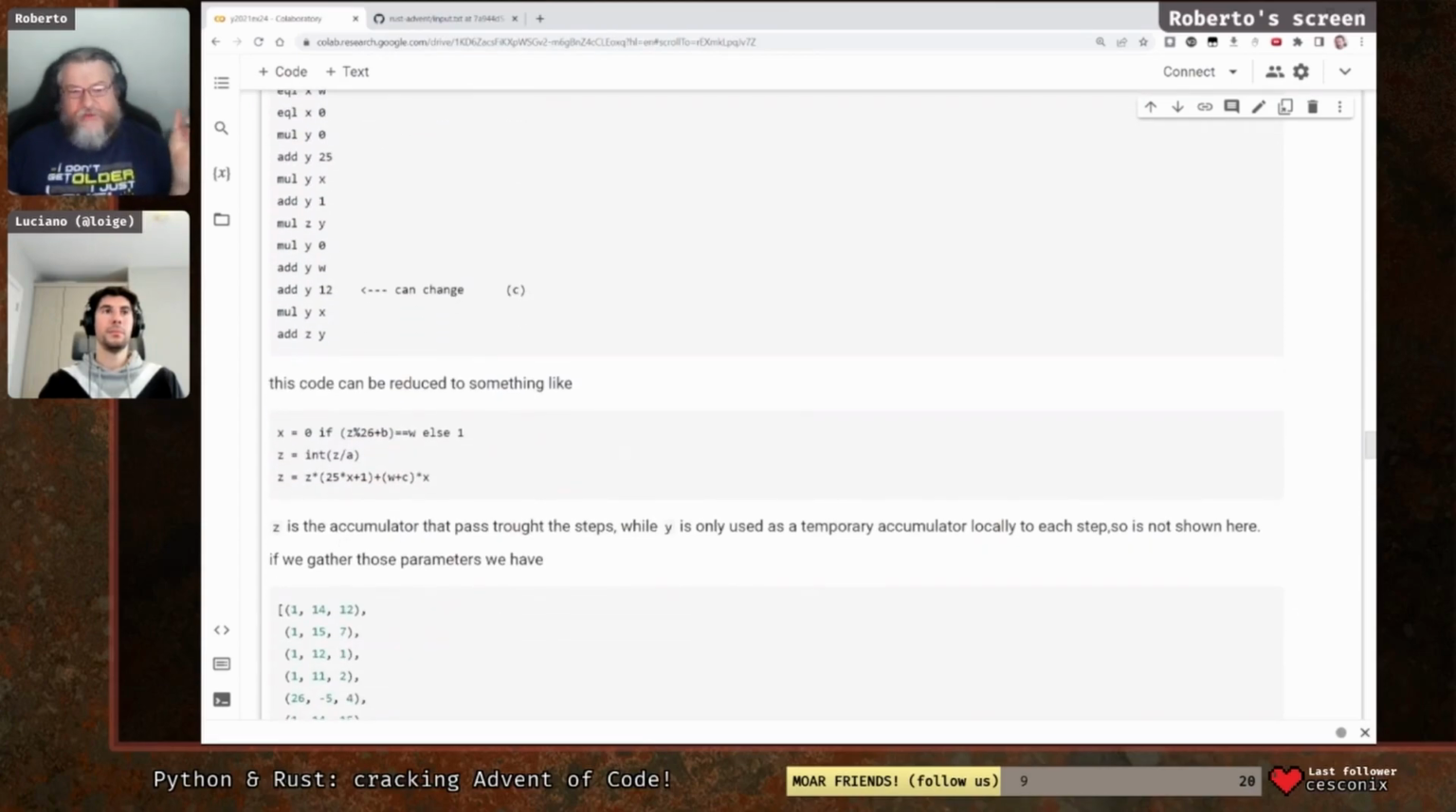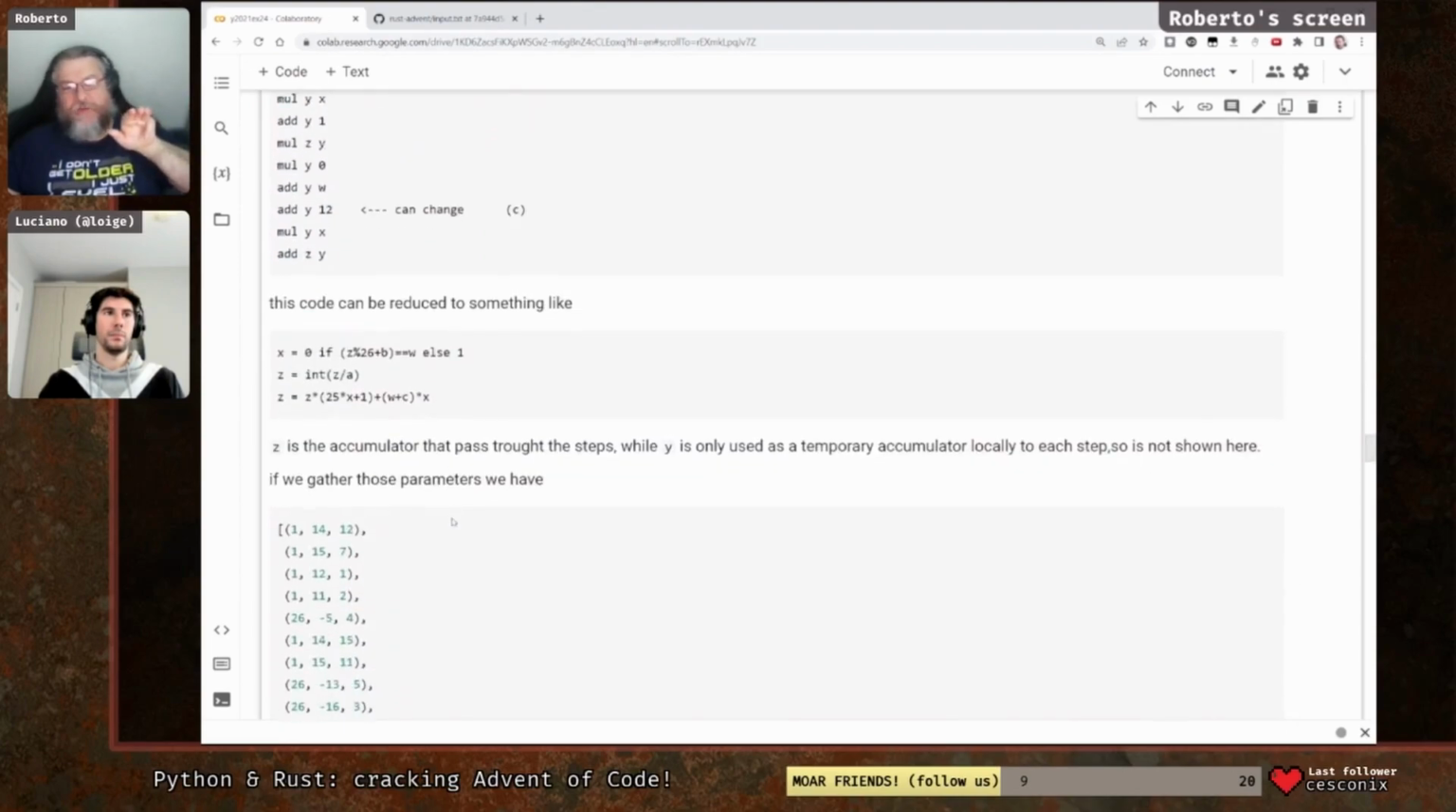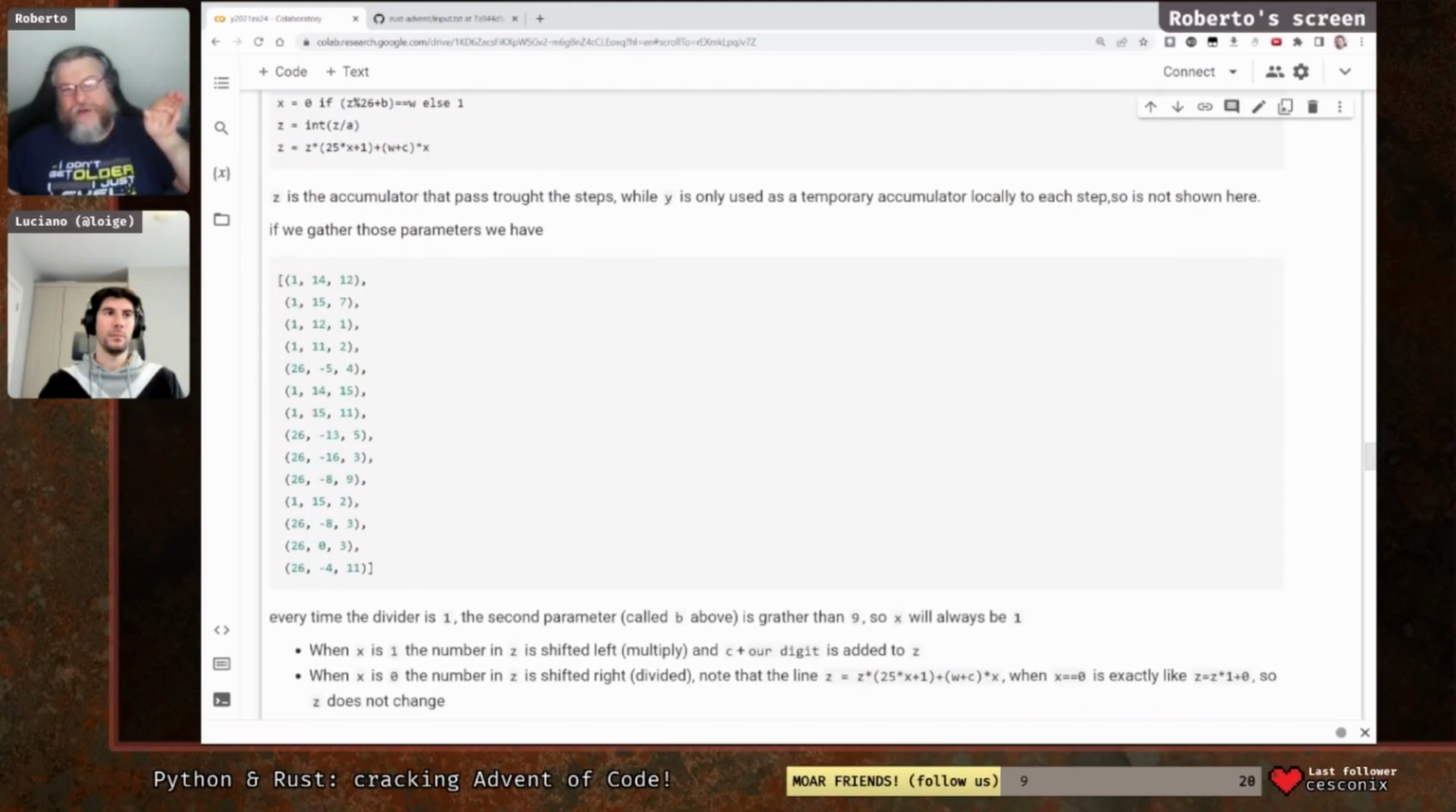Z is this accumulator, basically, that is passed through steps. Y is only used as a local accumulator, so it's not in this reduction for that reason. We have 14 blocks with 3 different constants. If we take all of them, we have this: 1, 14, 12, 1, 15, 7, and so on.